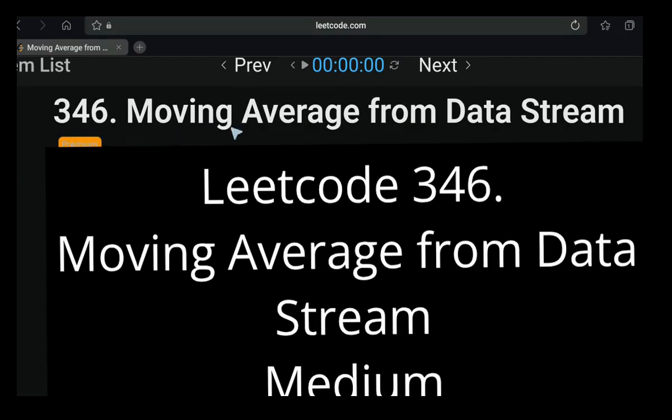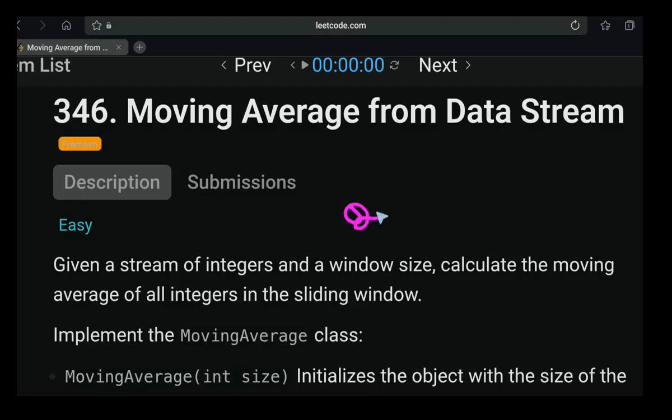Leetcode 346, moving average from data stream. So we get a data stream and we need to calculate the moving average. So let's say that we receive this 2 moving average. Let's say that the moving average is going to be on 3 elements. 2 moving average is 2, 2.